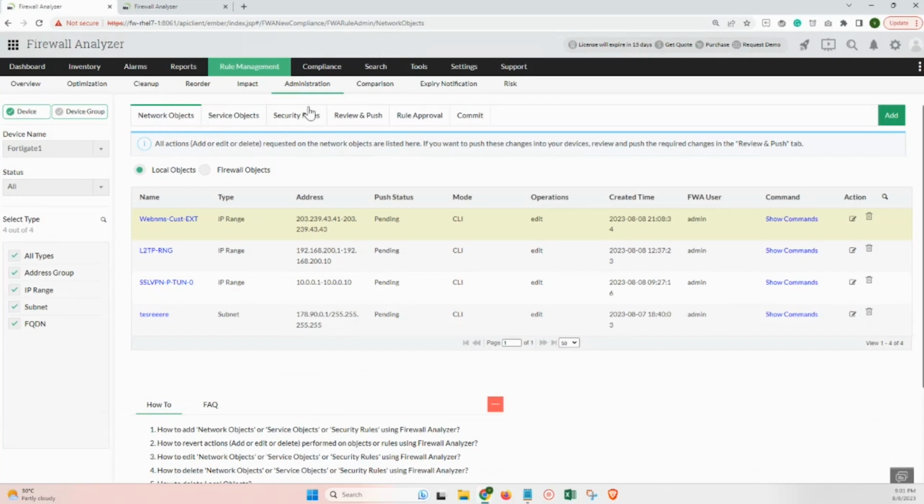So once you make a change, the change will automatically come to the local objects for your review. So this is the change that I had made. I introduced an address description. So that comes over here. And here you can see the impact that a particular new change will have before it is even considered to be pushed to the firewall.